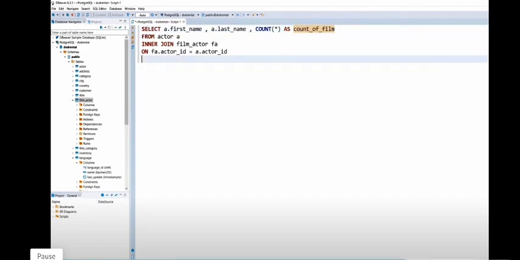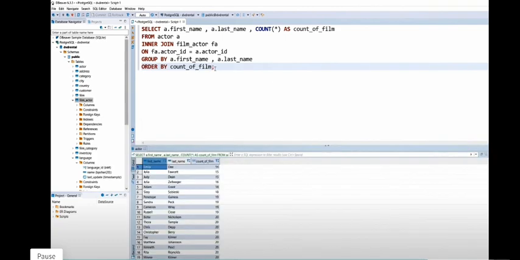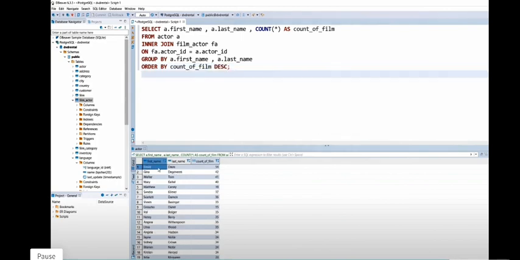Make sure to group them by the actor's first name and last name. Let's sort our result by the count of films ascending. We see that Emily D has played in the minimum number of films, 14. Now let's see who has played in the maximum number of films. And this is Susan Davis, who has played in 54 films.